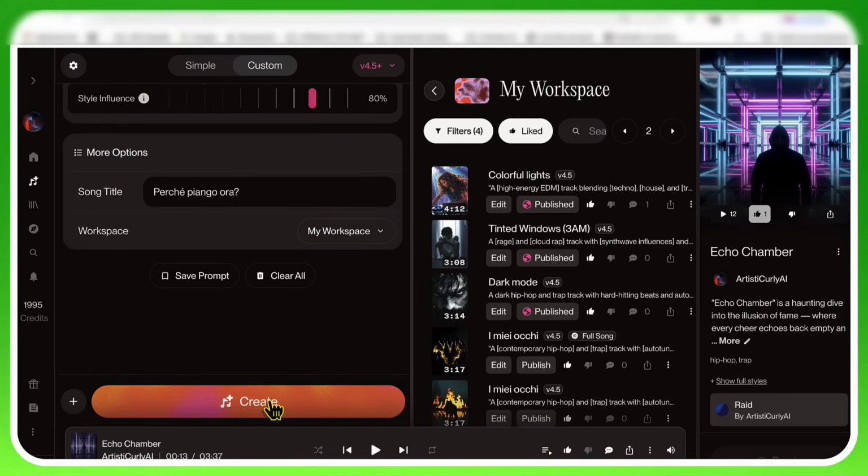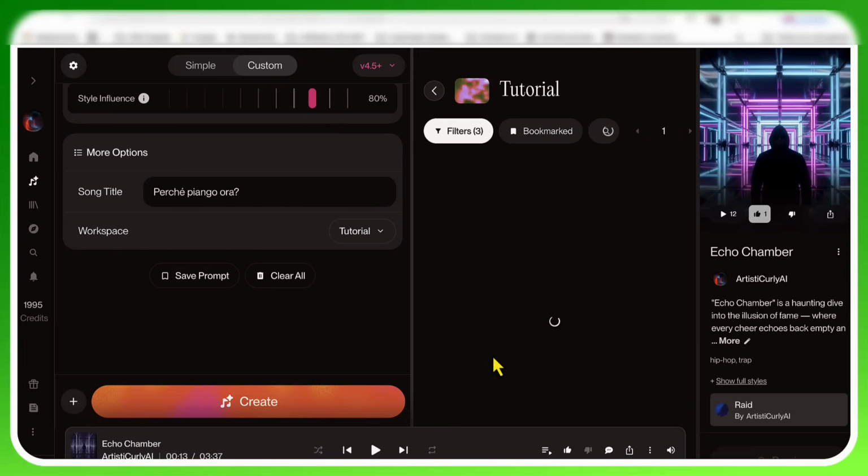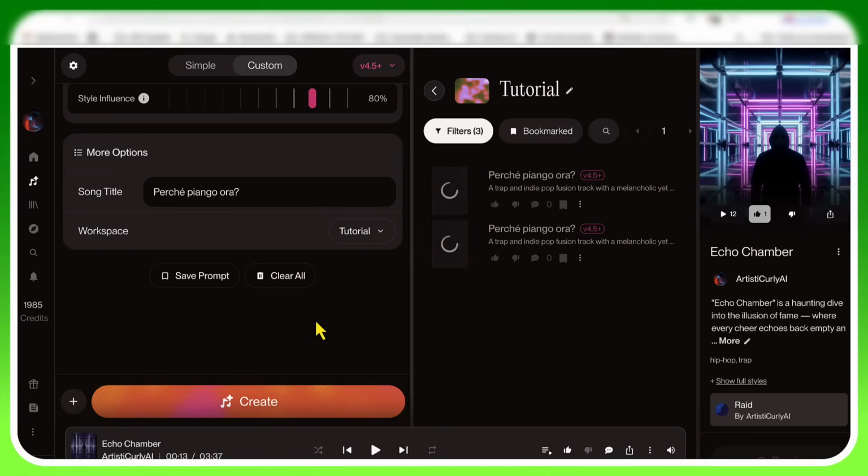After that, obviously we are going to create everything. We will insert it into the tutorial. This way we can see the results. Let's wait a few seconds and see what we have managed to create.